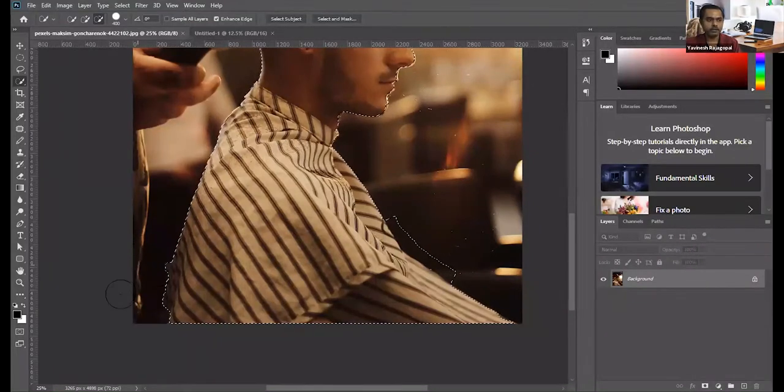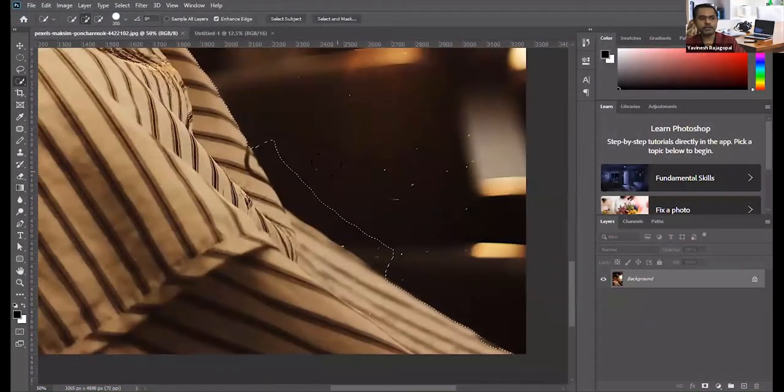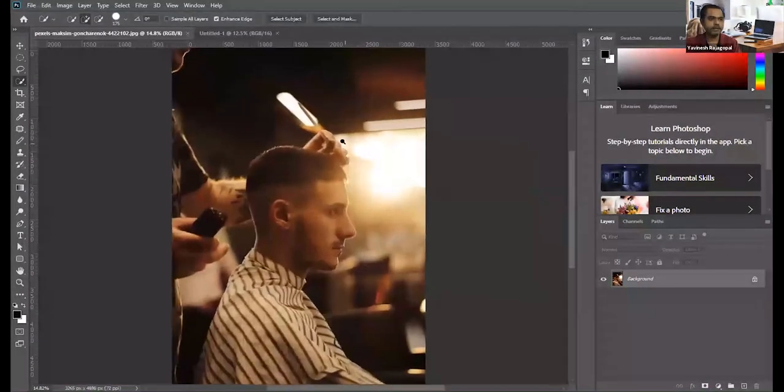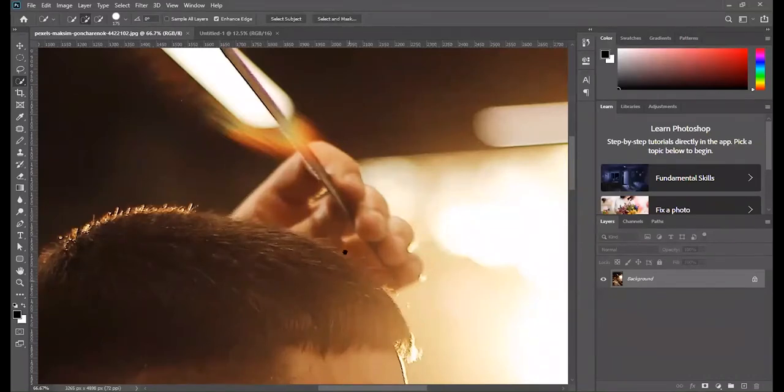Here as well, Alt, click and drag. You can zoom nearer, reduce the brush size a bit, Alt, click and drag again. Try again, Alt, click and drag. Something like this. Then I zoom out, and on the hand area, I zoom in. Press Alt, click and drag. So now you see some of the hair is also not accurate, so you just paint back the hair area, something like this.